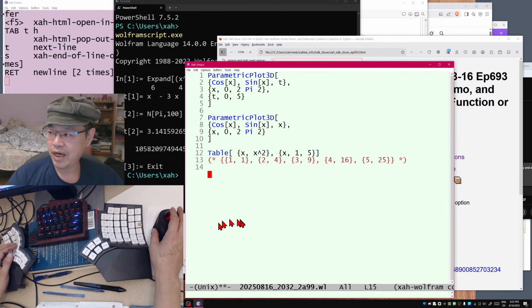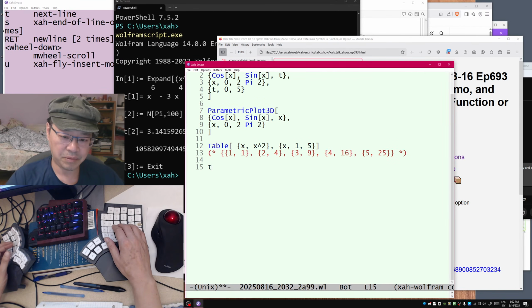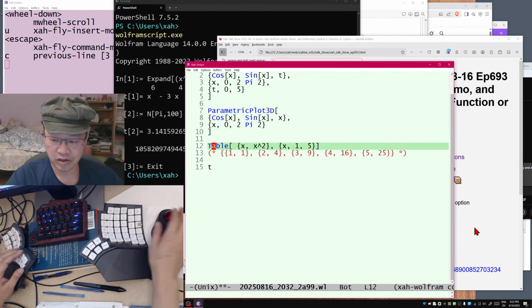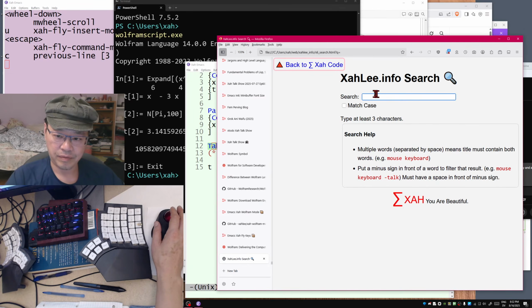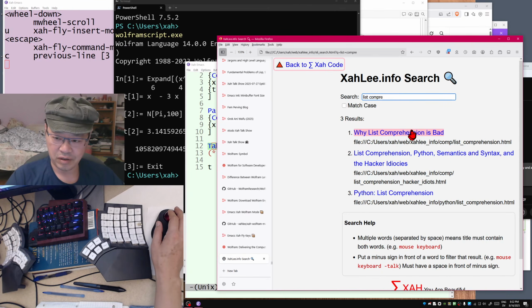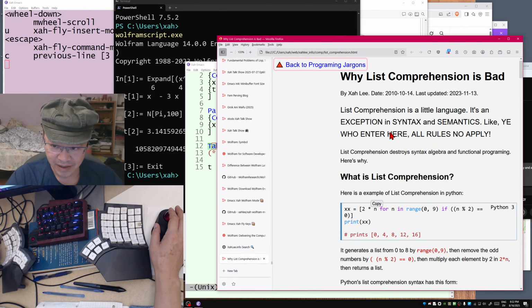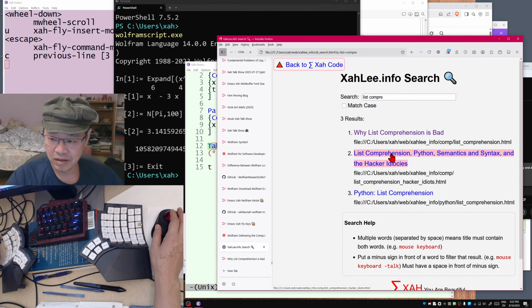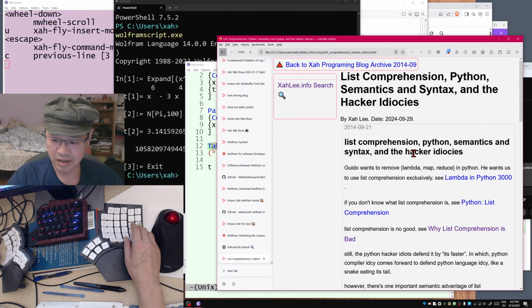So for example, if you have a Table, what it does is it's analogous to Python programming language's list comprehension. Okay, so it's called list comprehension. So if you don't know list comprehension, why is list comprehension bad? That's about programming language design. I have an article on that. And here is, list comprehension, Python semantics and syntax and the hacker idiocies. That's another one of my rants.